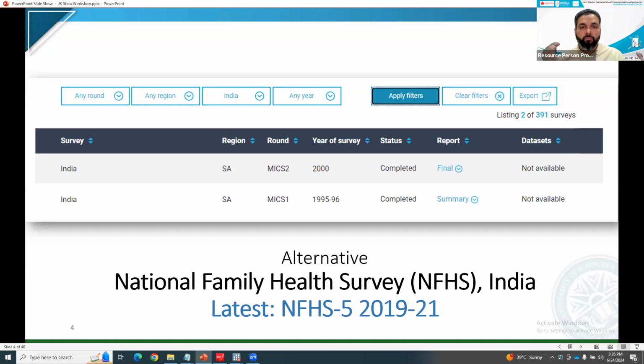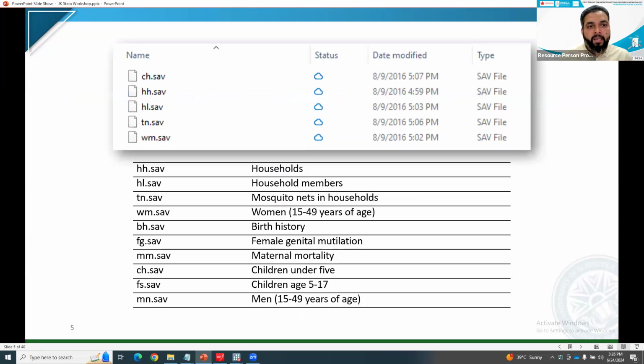So if you understand how to merge data, how to append data, how to drop variables, rename variables, and so on, the same statistical methodology can be used for NFHS data as well, because they use a similar data structure. Once you download the zip file and unpack it on your computer, you will see these files. In the screenshot, you can see ch.sav and so on.